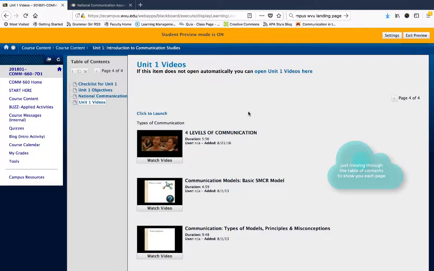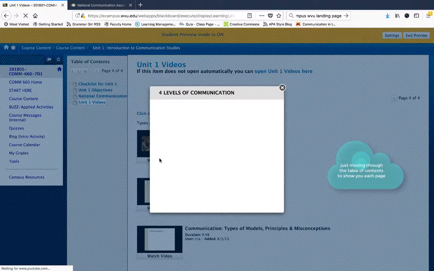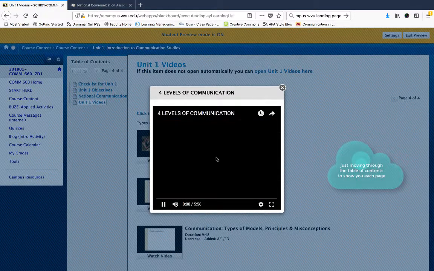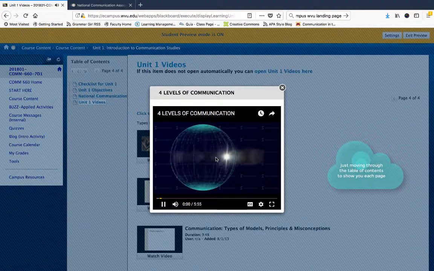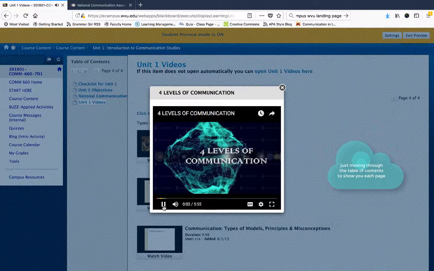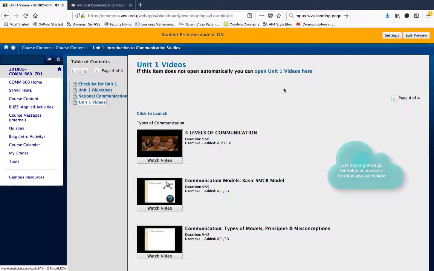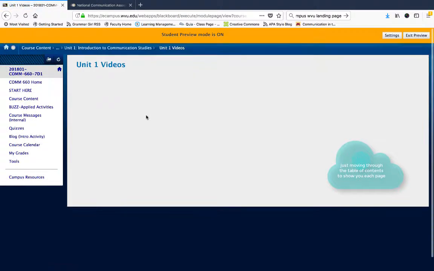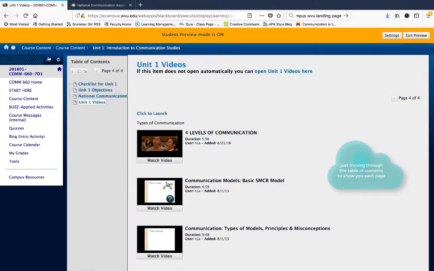If there are any videos, they'll probably be on their own page, and all you have to do is click Watch Video. Anytime they don't load, please let me know. I can do what I can to fix that. You can also click Launch. Sometimes, oh, that didn't work. Sometimes you can get extra information.